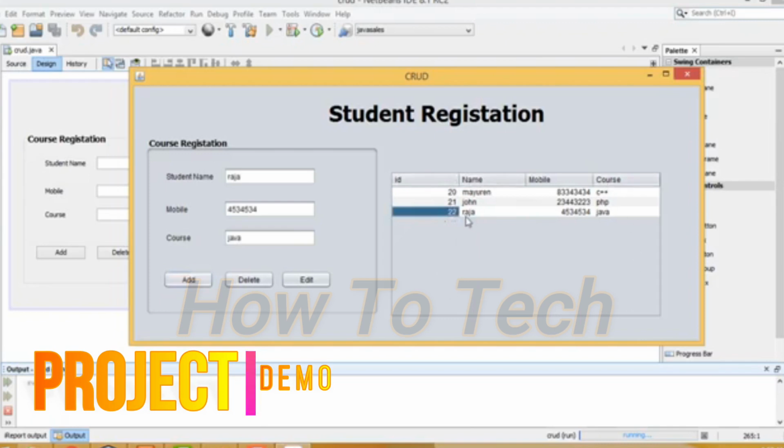and this will be the J table. We can show the records here, right? Now if you want to select a record, you can see it like this. If you click this row, you can easily get the record like this.